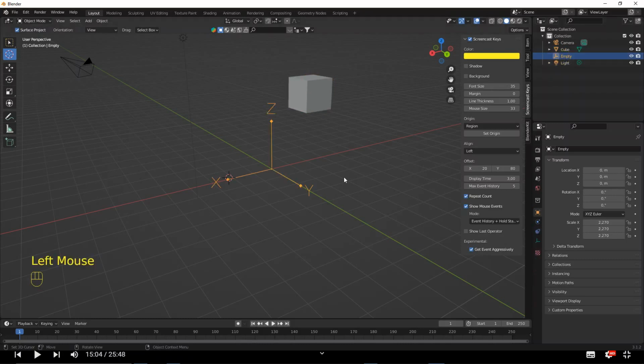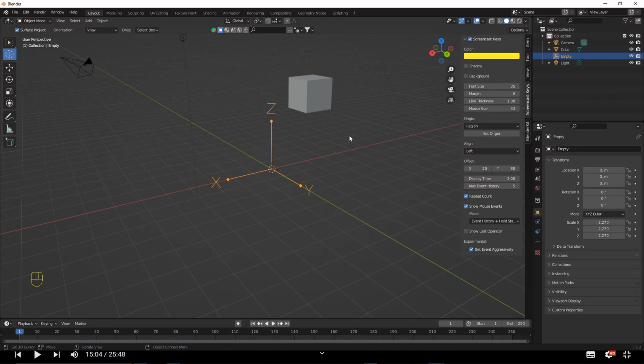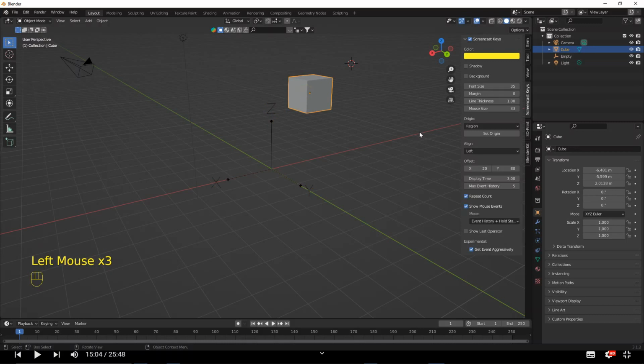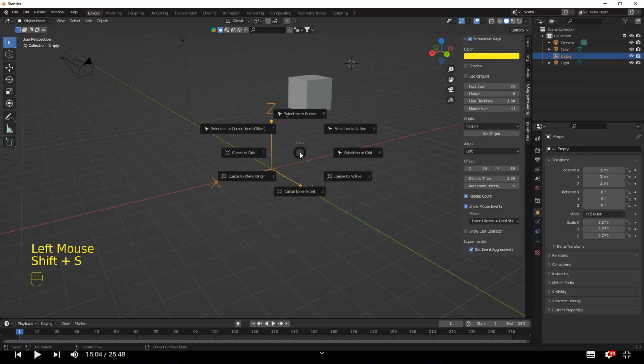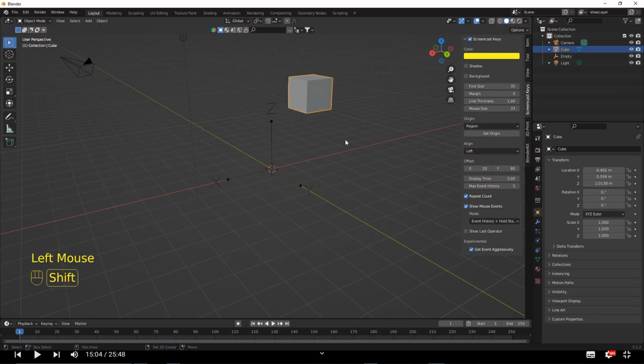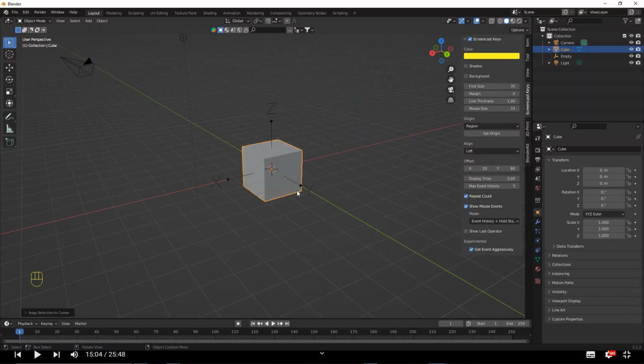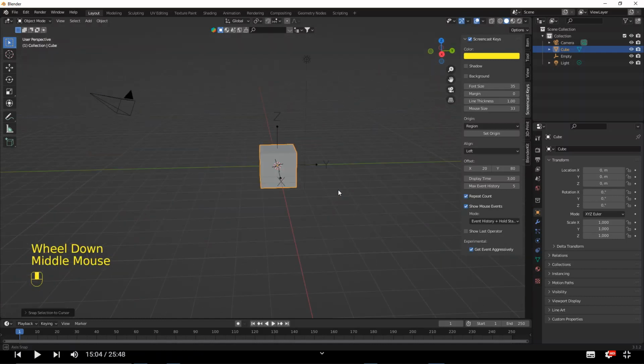But when I select the empty and I Shift-S and snap the cursor to the selected, and then snap the cube back to the selected object. So snap cursor to selected, then snap the object I want to the cursor, selection to cursor. It is now in the same place where it was.